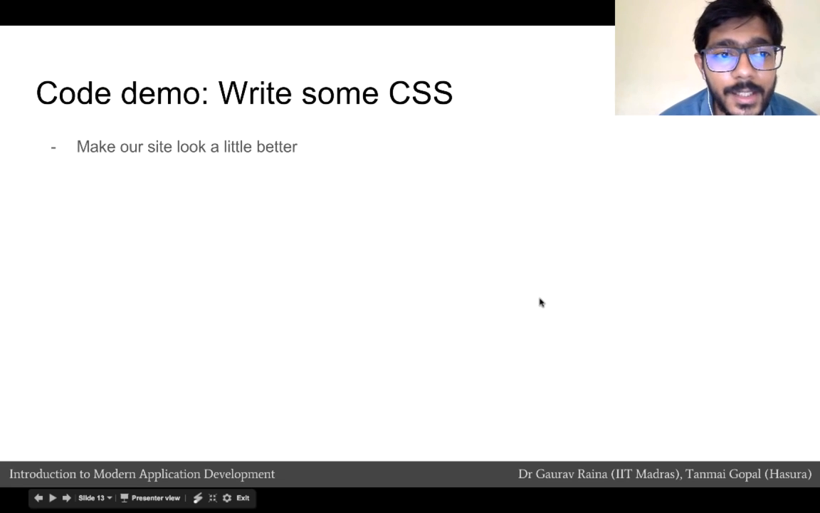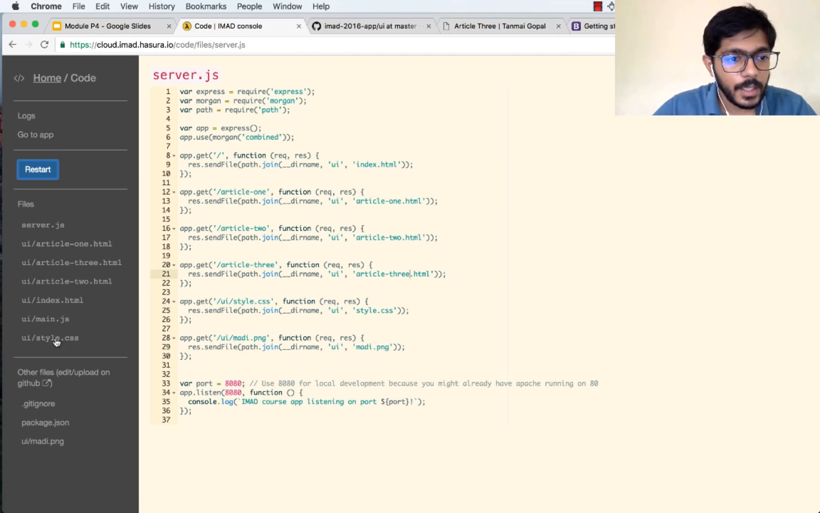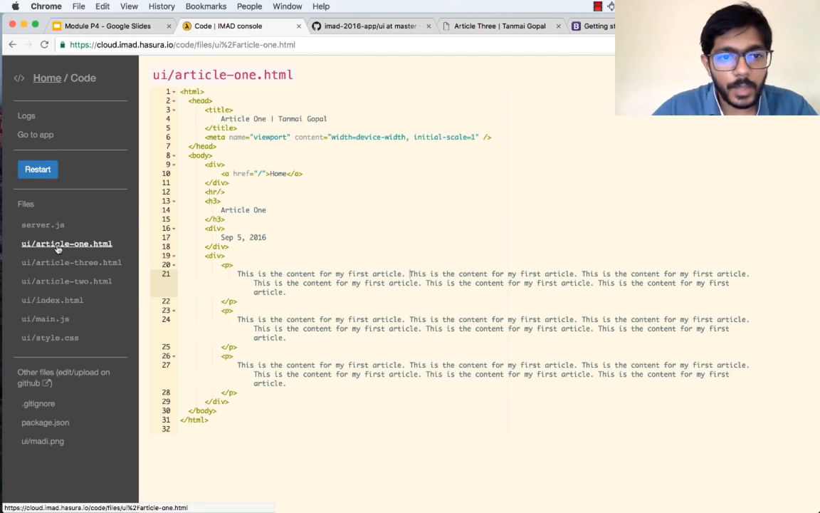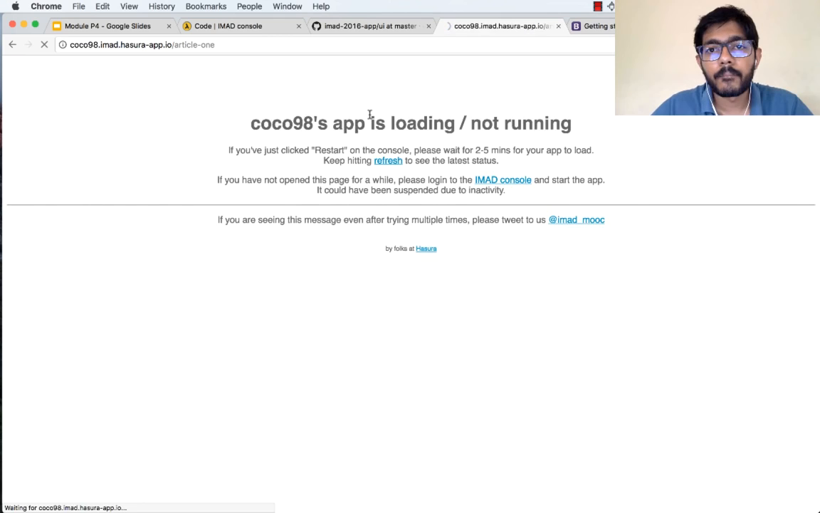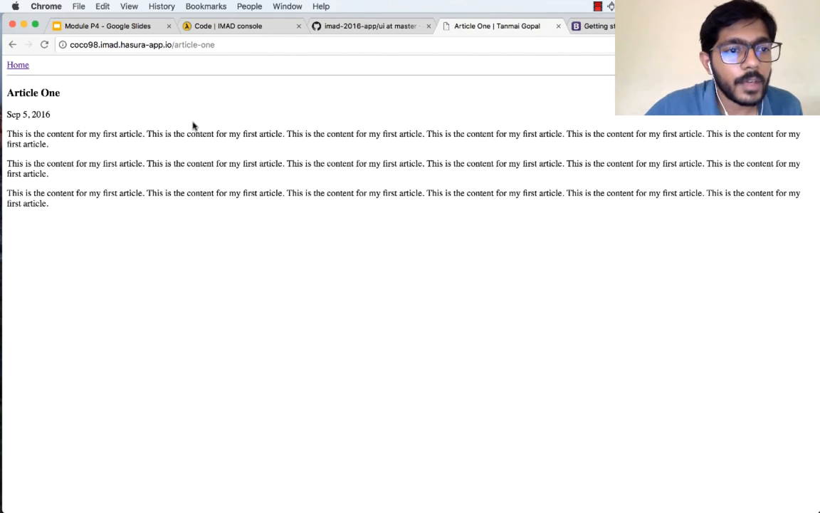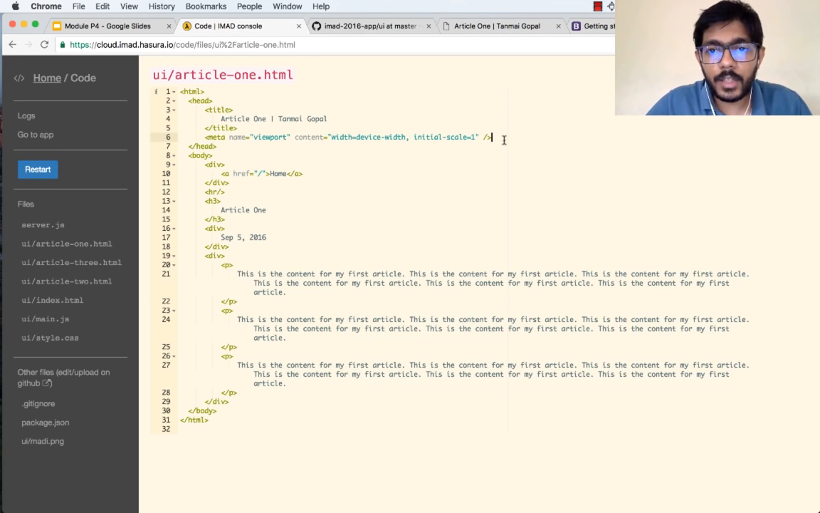So now let's write some CSS and try to make our site look a little better. Once again, I head back to the console, and I'm going to go to article1.html. So what I would like to do on my page, and let's look at the page article 1. Alright, so here we have article 1. Now what I would like to do to make this page look better is center the content a little bit. This is too wide. I'm also going to change the colors a little bit and change the font also. So let's quickly look at how we do that.